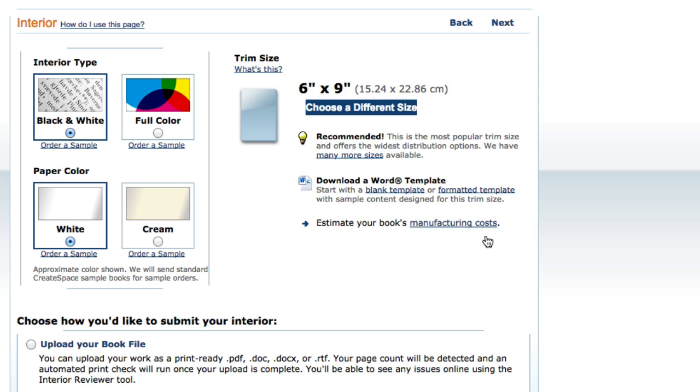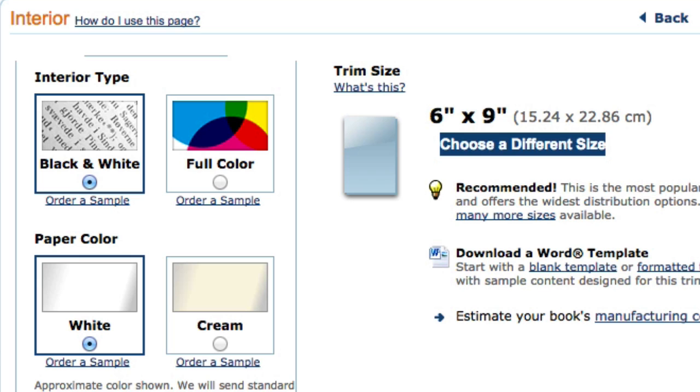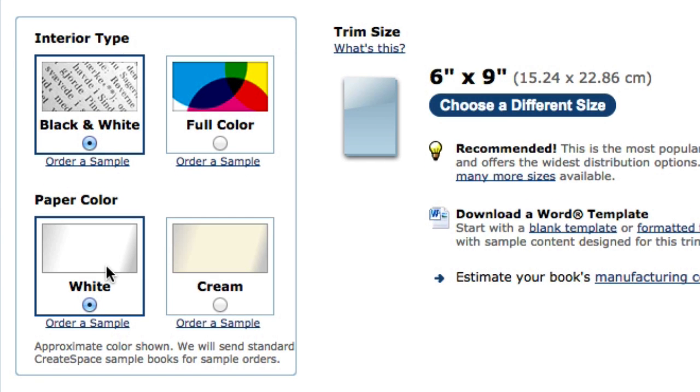And so now we need to set up the interior file. You have black and white and full color options. For fiction, for my book here, usually you're using black and white. For the paper color, you have the option of white or cream. I'm going to go ahead and select cream, which is the more standard for fiction. This is what traditional imprints usually use, cream. It's easier on the eyes. So I'll go ahead and select cream.